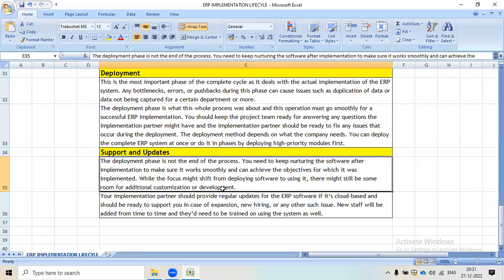In this phase, implementation partners should provide regular support or technical support related to the ERP software. They will provide continuous support as per their contract and terms and conditions. Support means that if you are facing any problem, they will provide you a solution. Your implementation partner should also provide regular updates for the ERP software if it is cloud based, and should be ready for support in case of expansion, new hiring, or any other such issue.